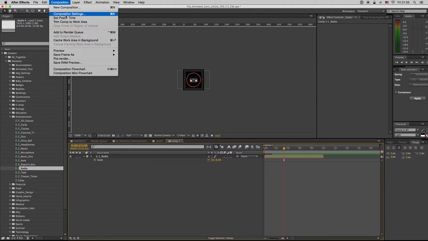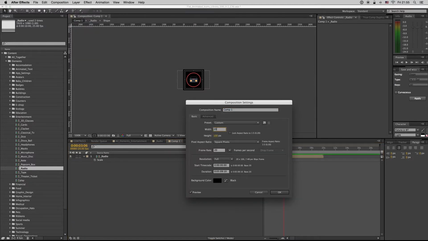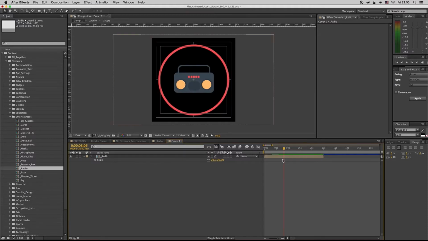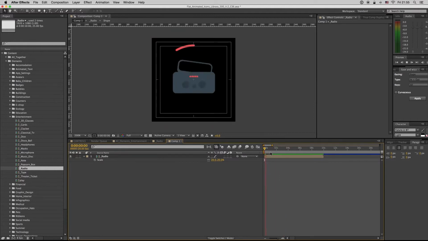Maybe let's make the composition 200 by 200. Okay, scale it up to fit. Remember to note how much you scaled, so you can place the other icons at the same scale. So here it is, the animation is this.